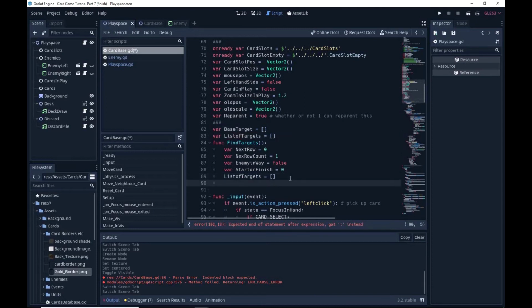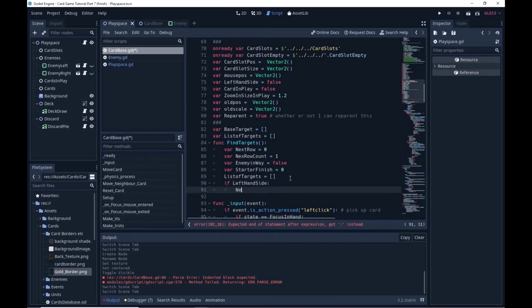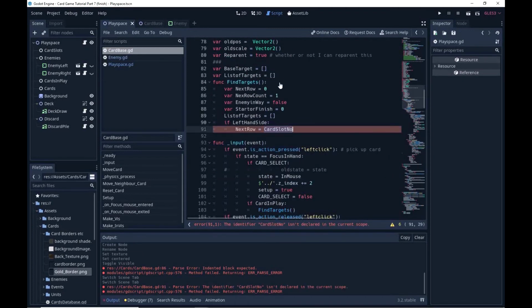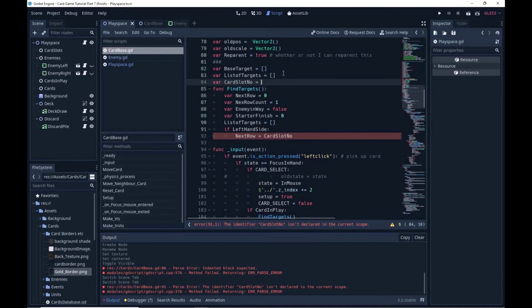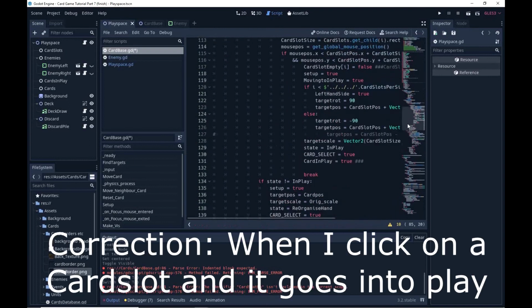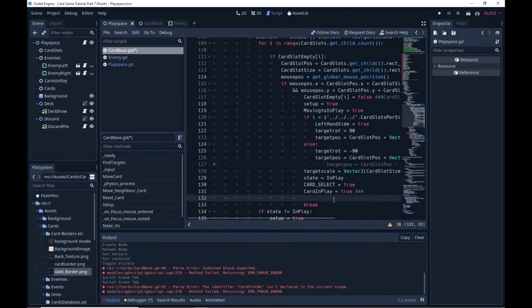Okay, we're going to make two cases here that depend on whether the card I'm clicking is on the left hand side or the right hand side. So if we're on the left hand side, we're going to define my next row to be the card slot number, which is the card slot it currently occupies. We can see this isn't defined yet, so let's add that as a variable. And when I click on a card, which is this bit of code up here, the card slot number is just going to be i. You see up here, that was the card slot we're looking at to see whether it would fit inside it.